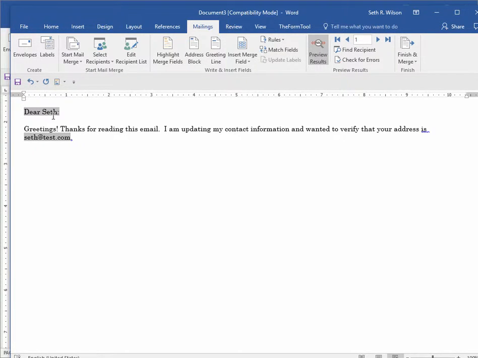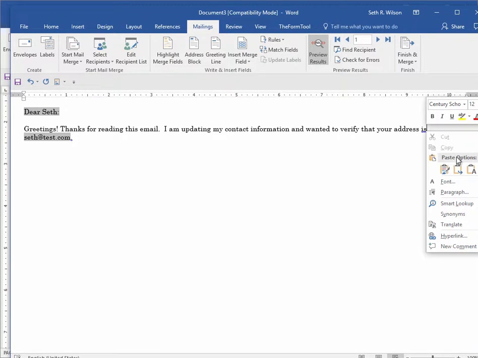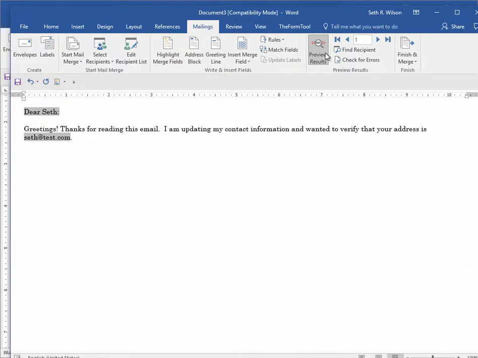So you can see that the contact list is automatically adding Dear Seth and that first email address that we put in there. Let's clean that up. And you can preview up here each of your recipients. We only have two in this particular example, but you can look through all of these if you had 1,000 or more. This will jump all the way to the first record. This will jump all the way to the last record.